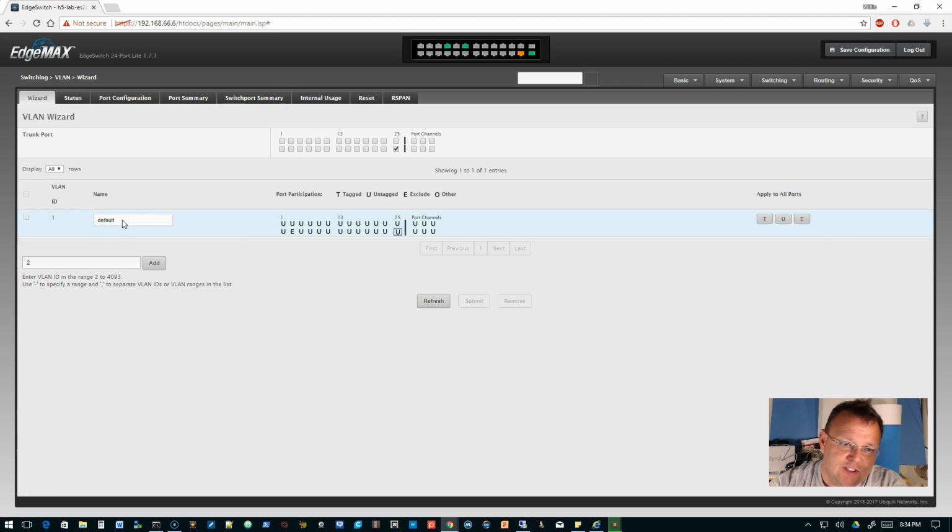You can't change the name for VLAN 1. It's stuck on default. I don't know if we could change that through the command prompt or not. Maybe we'll experiment with that. But here, if we want to create 5 VLANs, we could do 2 through 5 and click add. Or we could do 2, 3, 4, 5. It'll work either way.